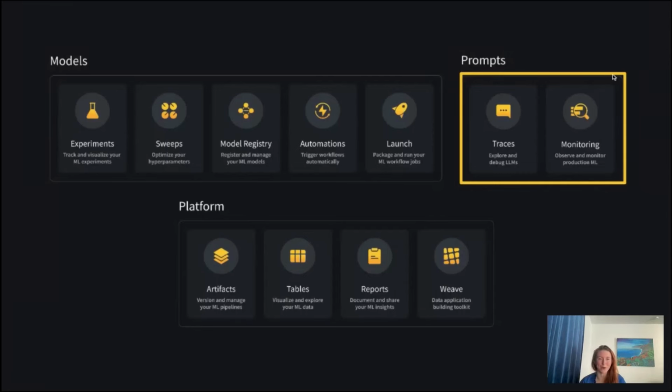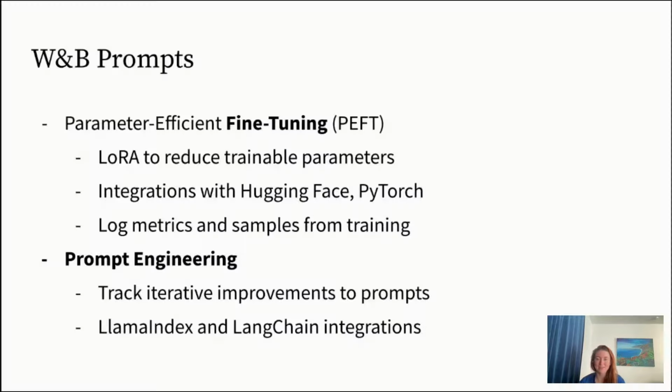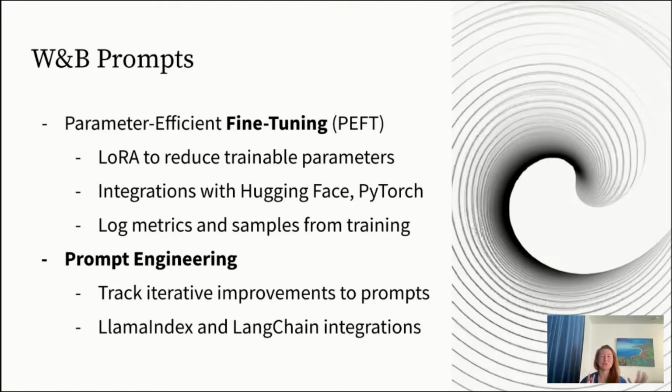So let's talk about prompts. This is the focus of today's discussion. This is around LLMs and how to track the progress you're making there. With prompts, we have two themes. The first theme is fine-tuning. How can you efficiently fine-tune a huge model and make it fit your specific business use case?